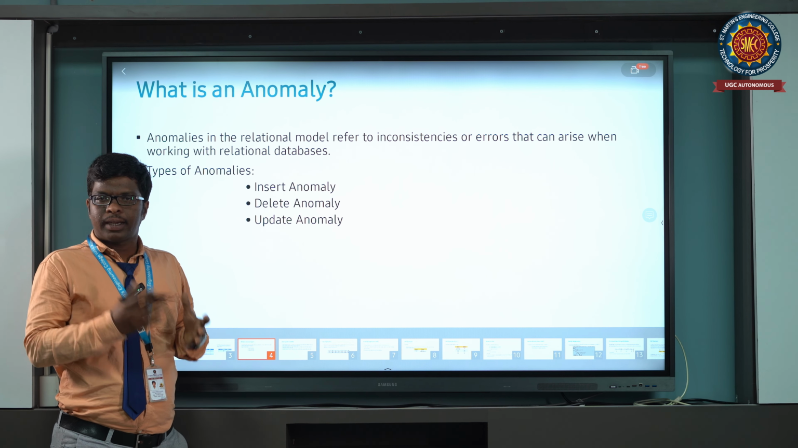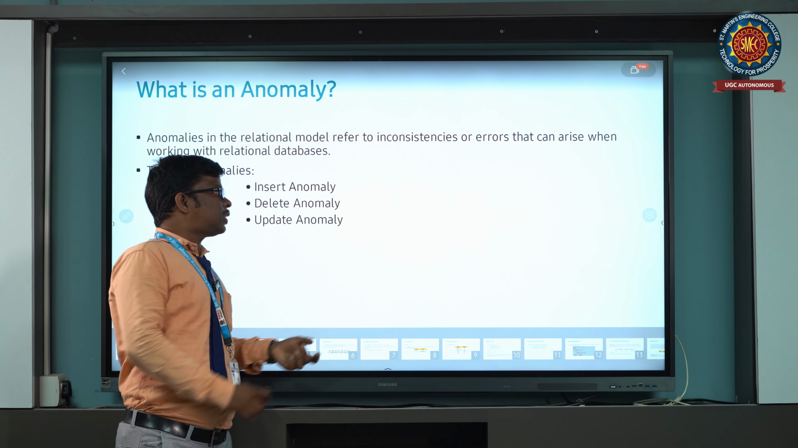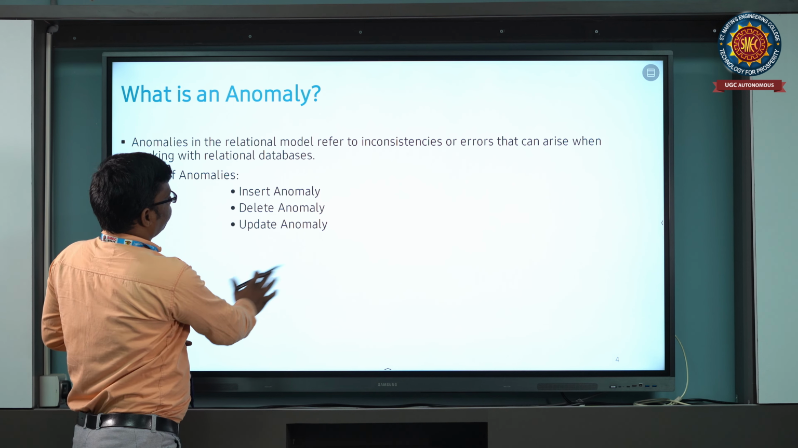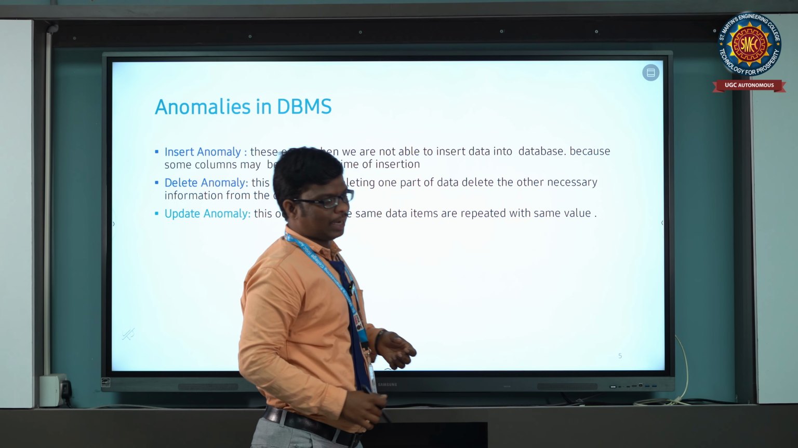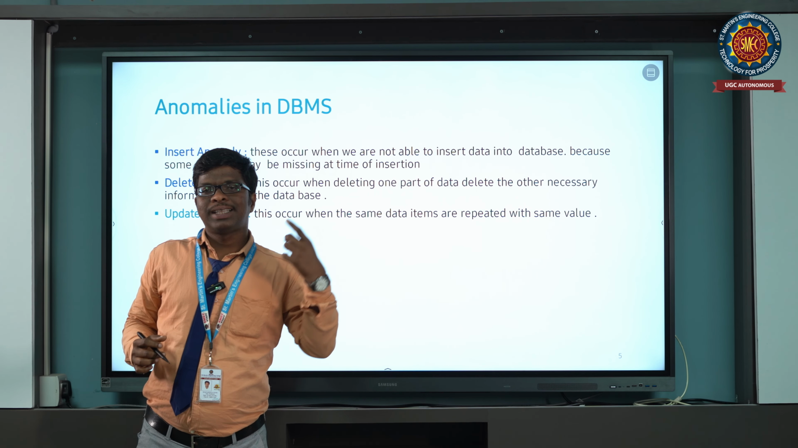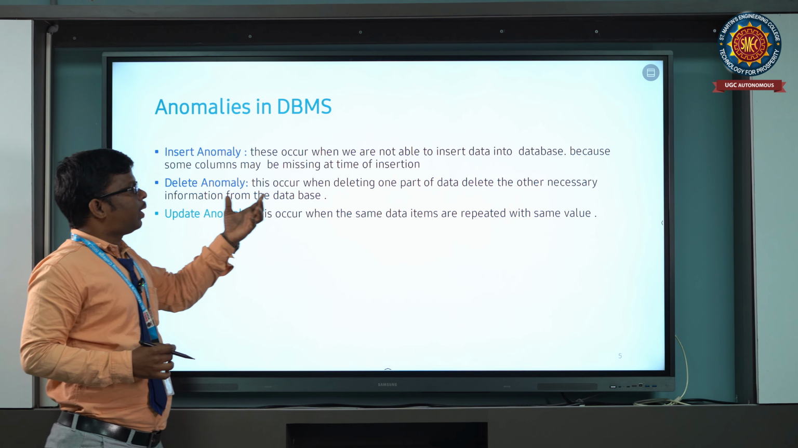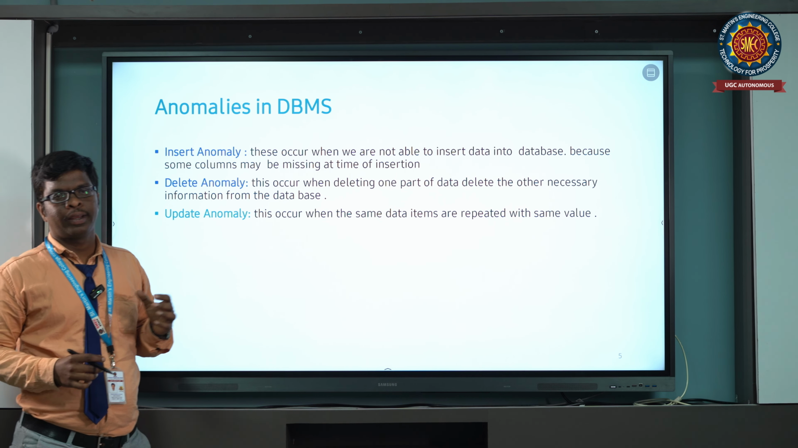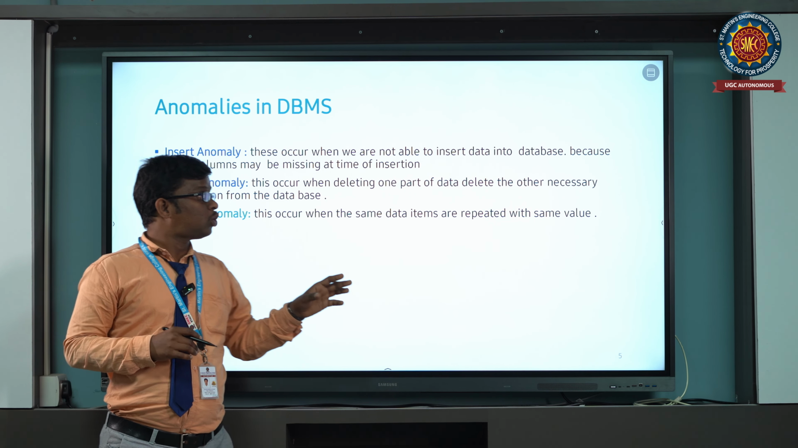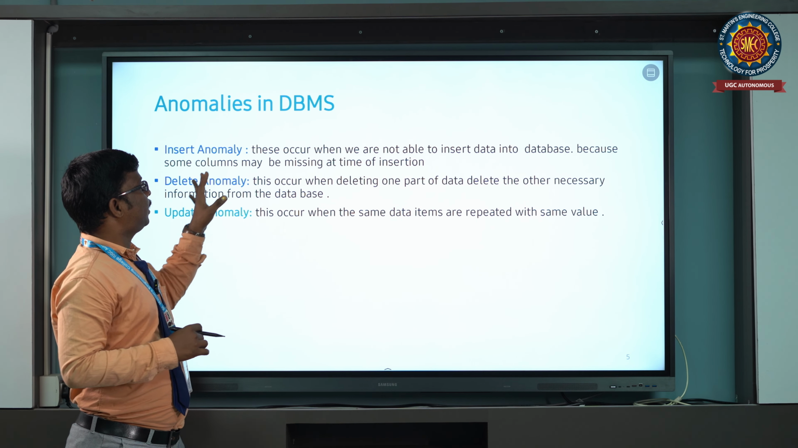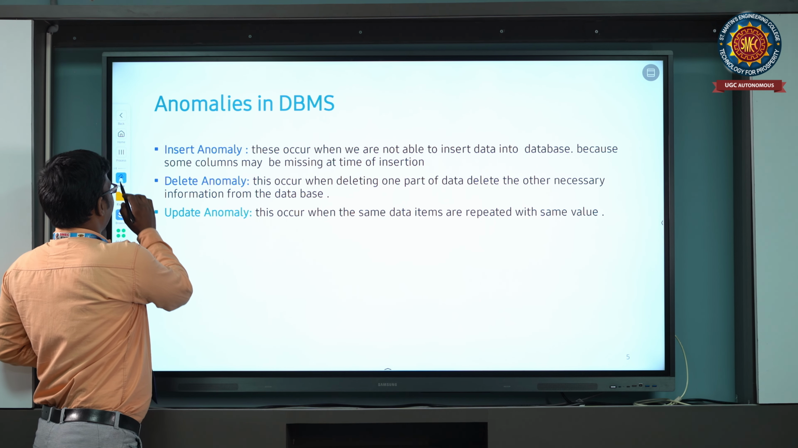When we create a database, we use insert, delete and update commands. Now I will explain insert anomaly. An insert anomaly occurs when we are not able to insert the data, because columns may be missing at the time of insertion. Sometimes we have to insert extra data into the database, and at that time the anomaly, the error, will occur. That is insertion anomaly.